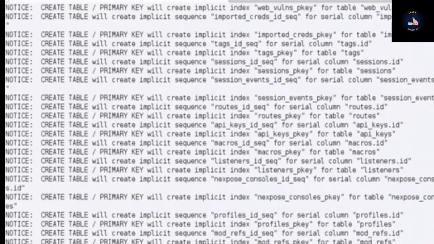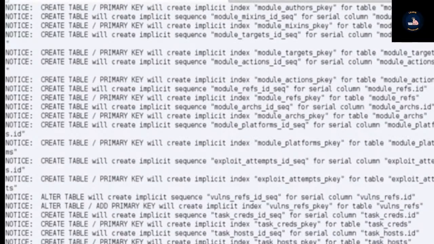Now let us verify the status by issuing the command db_status. Okay, now we are currently connected to the sam_database.